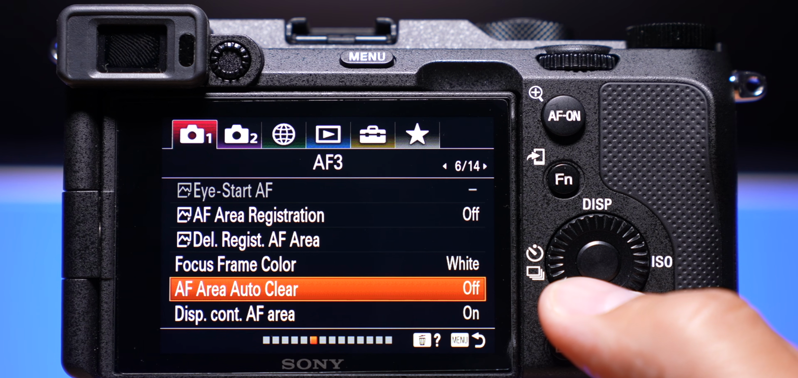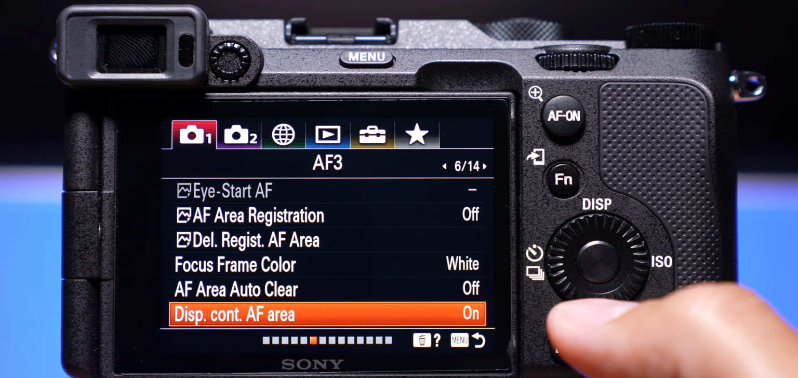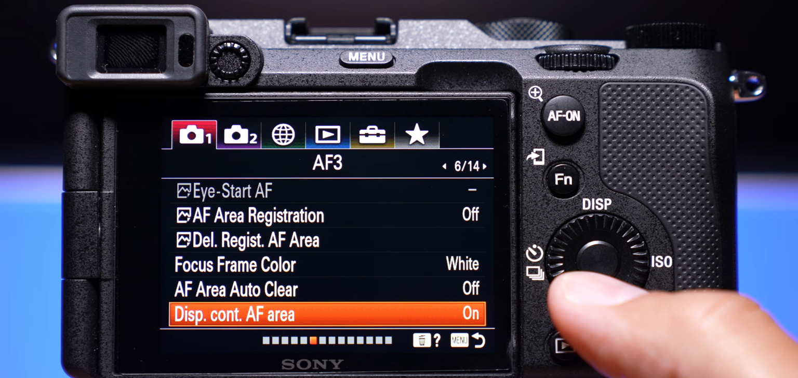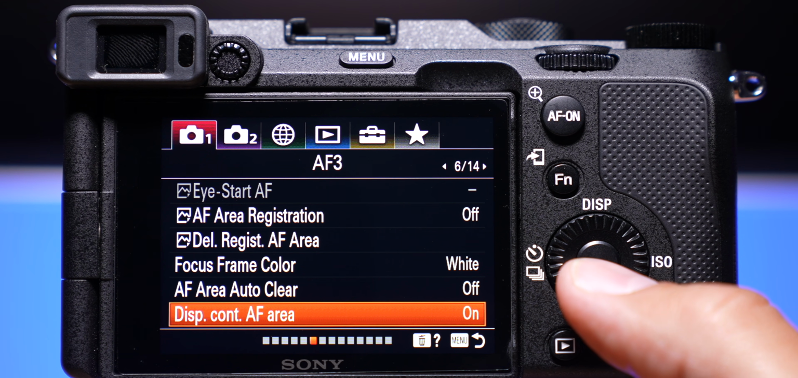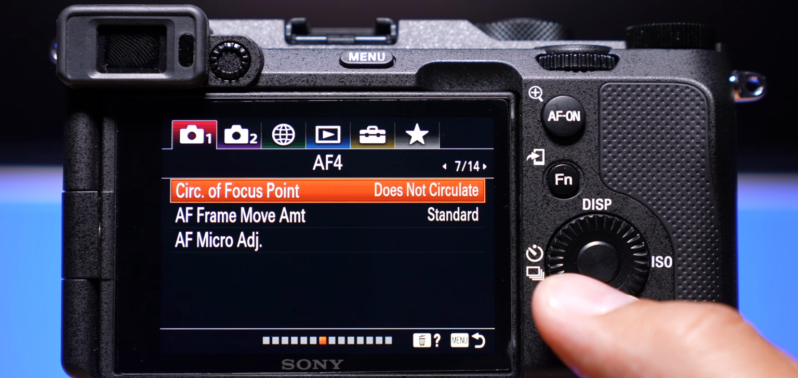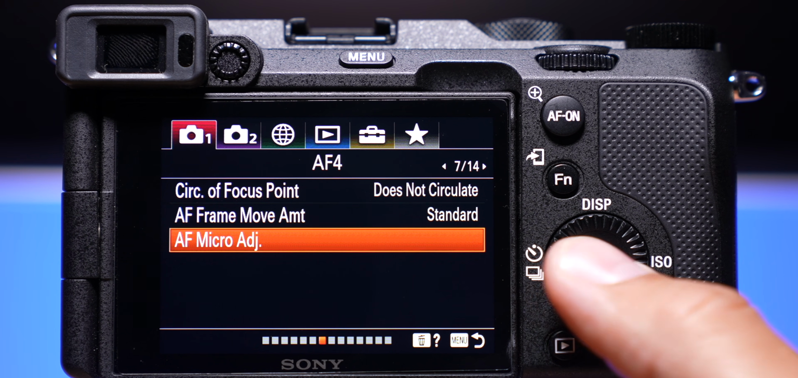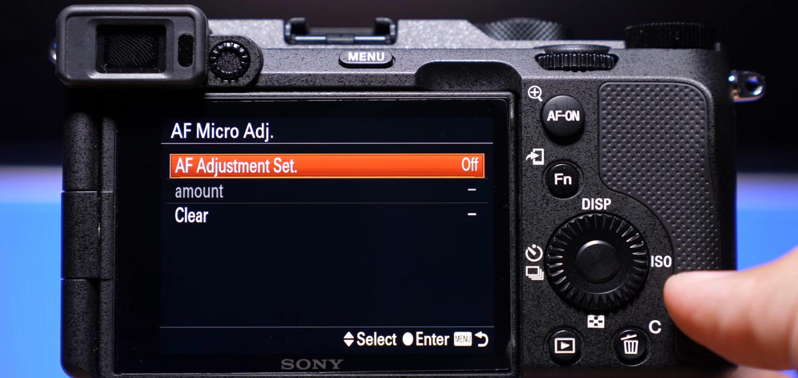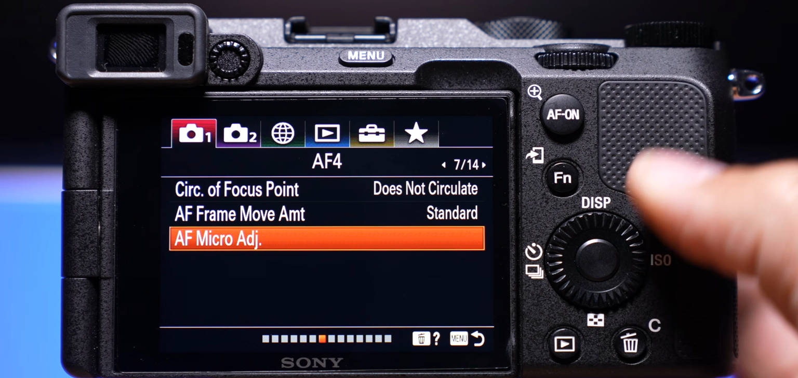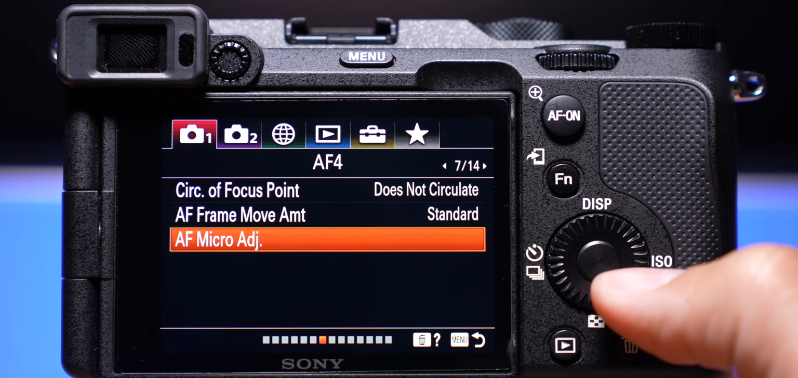Autofocus area clear is off, and I like to display the continuous autofocus area, so when those boxes pop up, I know that it is locked onto that thing for sure. That's set to don't circulate. Autofocus frame move amount standard, and you can micro adjust your autofocus if needed, but I have never had the need to do that. All my lenses have worked well with the camera.